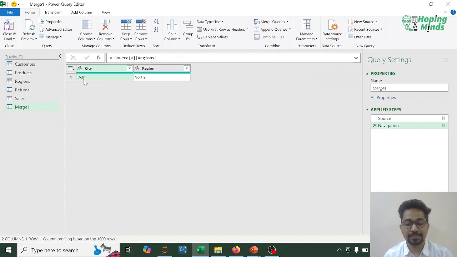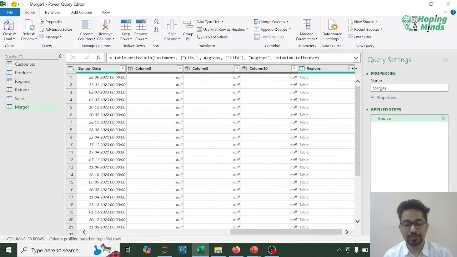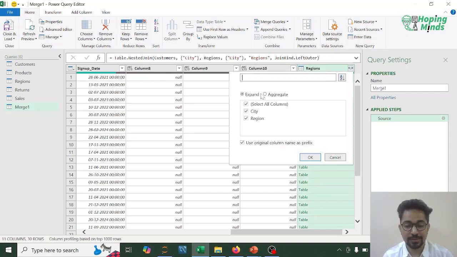So if I click on the table, it says Delhi and North. Because I don't need this, for each row I don't need a separate table, so we close this. So how would we get the entire data? For that, over here we can click on this option. Now if I click on this option, it is simply asking me to expand.